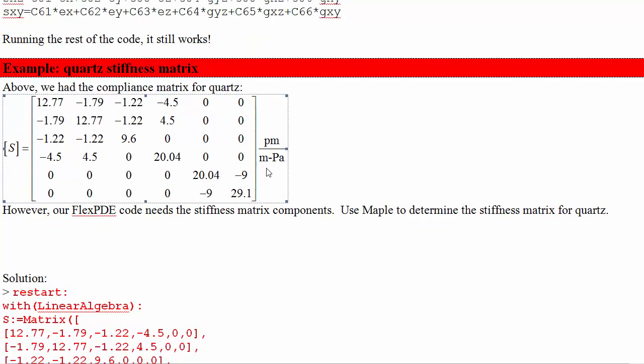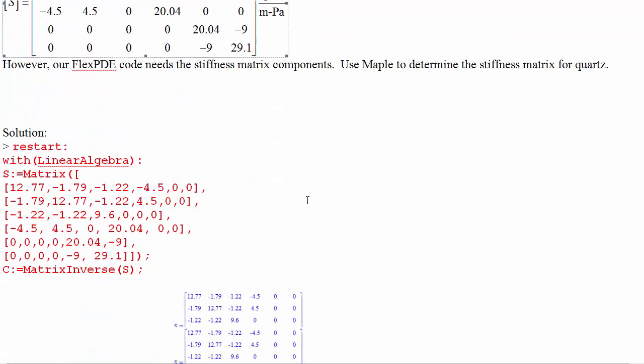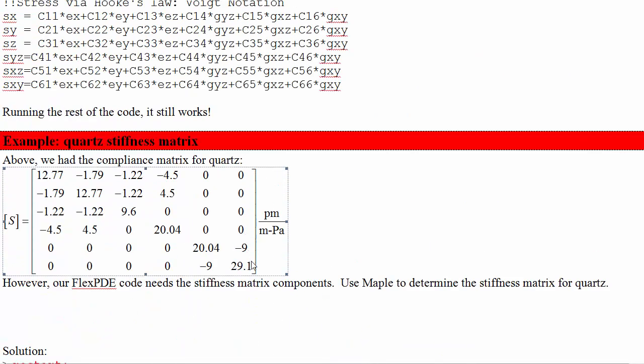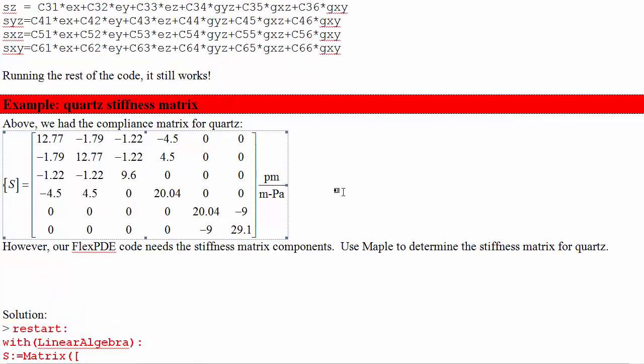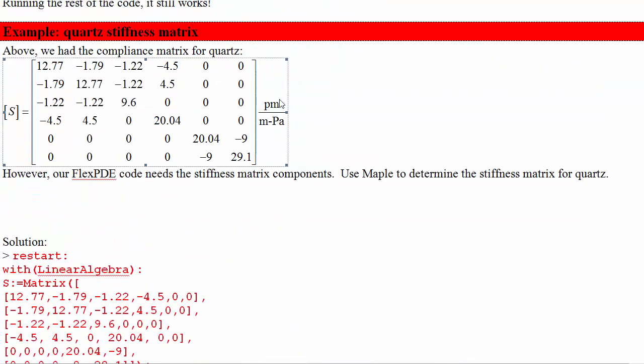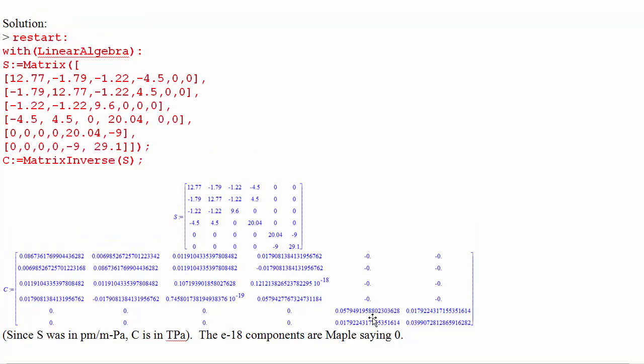Last thing to mention is this was in picometers per meter Pascal, which is like e to the minus 12 per Pascal. So what are the units of C if we took an inverse of this? E to the minus 12 per Pascal. Well, the units of C should be pascals divided by e to the minus 12, or in other words, pascals times e to the positive 12. And by e, I mean 10 to the positive 12. So in other words, this is in terapascals.